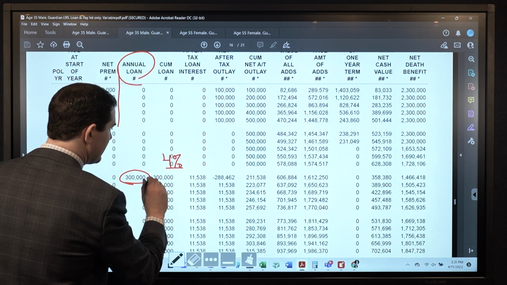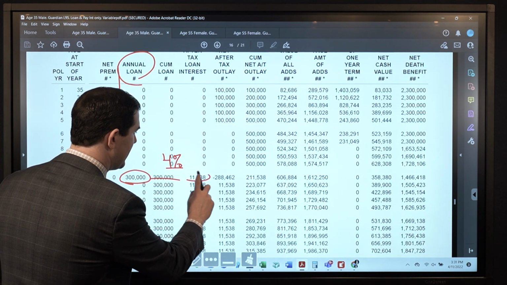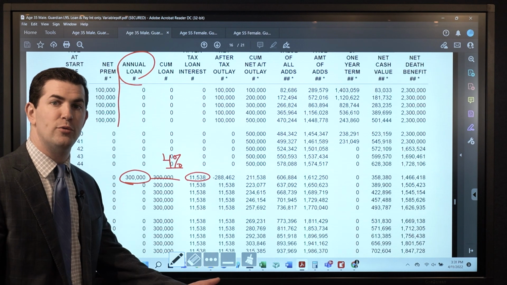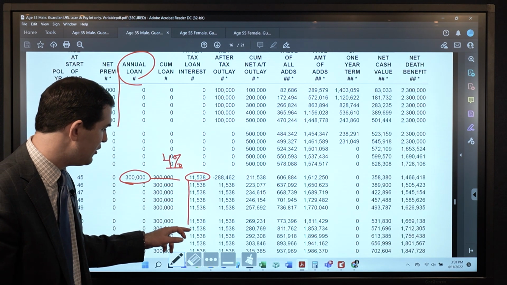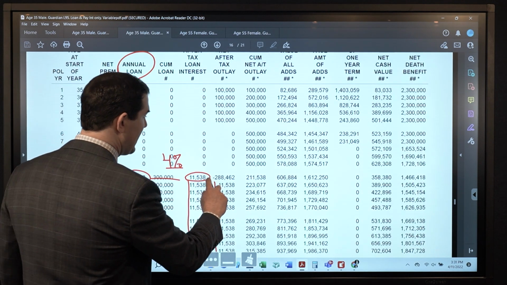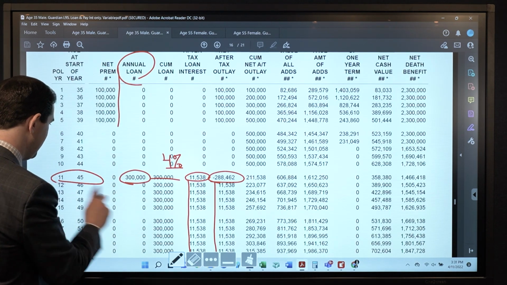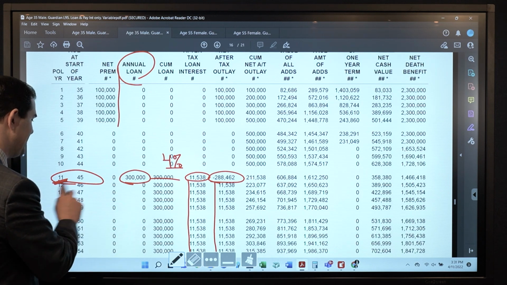4% of $300,000 is what? $12,000. What's your interest payment here? The interest that came due, $11,538. This assumes we're paying the loan interest each year. So as $11,538 comes due, we pay it out of pocket. Why this reads negative $288,462 is because illustration software likes to make things confusing. That's not why, but it can seem confusing.